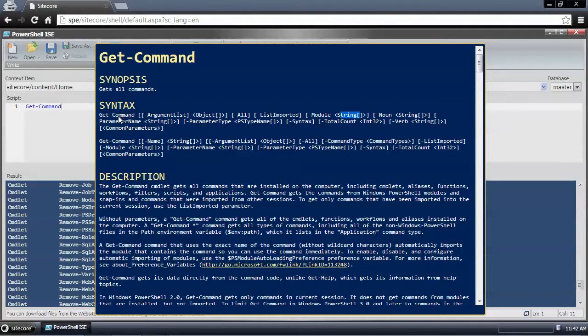So I can run Get-Command -Module and then a comma separated list of names of the modules that I want. This works whether you're in the PowerShell ISE for Windows or in the PowerShell ISE for Sitecore. It's just a PowerShell feature.